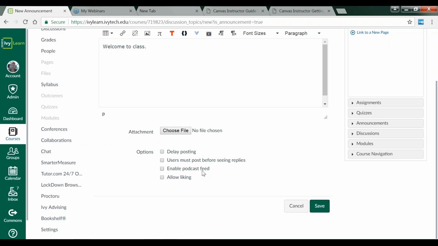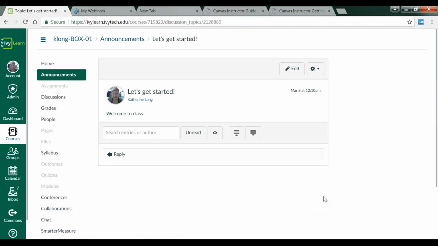I can enable a podcast feed, and I can also allow liking, so the thumbs up like we do in Facebook, I like it, I don't like it. You can also allow for that little icon to be established here on the announcement page. Once I've set up that announcement, I click Save. Pretty straightforward. And now I've created my announcement. Here's the reply button so students can reply back to me. That's how I create an announcement.